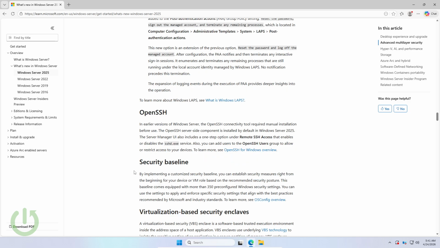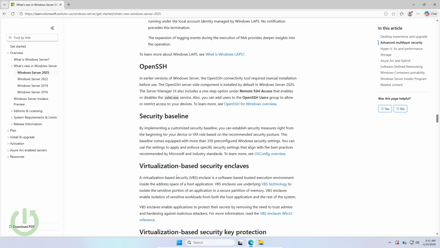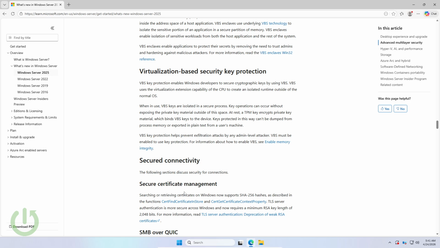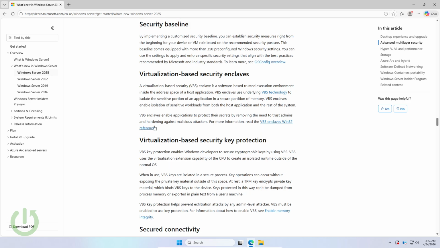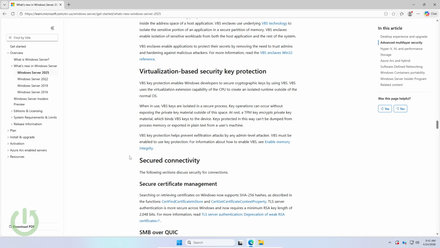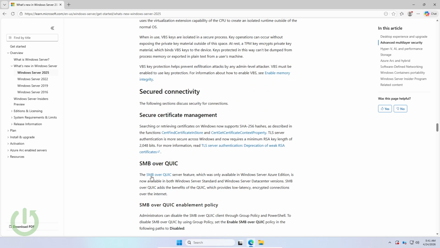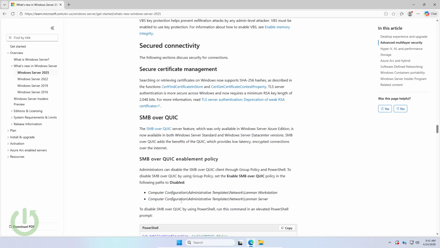You have some things with the security baseline, with virtualization-based security and health. As I said, I'm not going to read everything because this is too much. You can read it on your own. You have virtualization-based security key protection, secure connectivity with secure certificate management. You have SMB over QUIC. You have SMB over QUIC with an enabled policy.